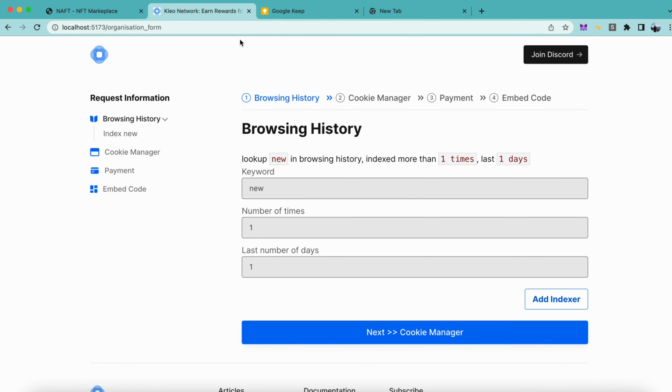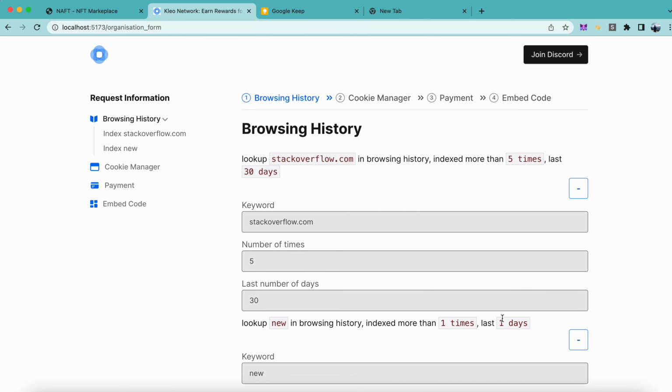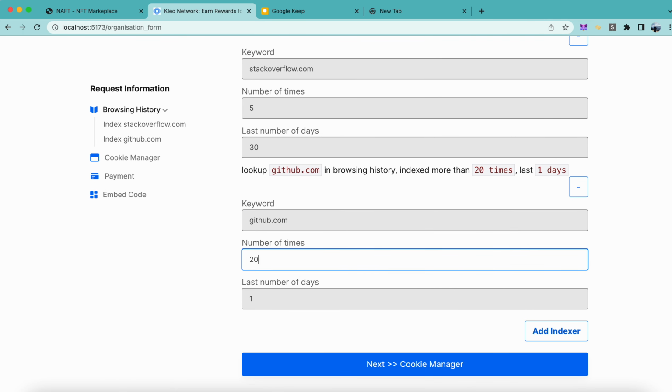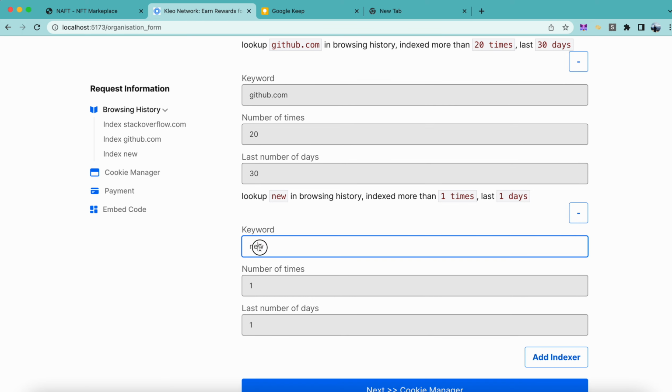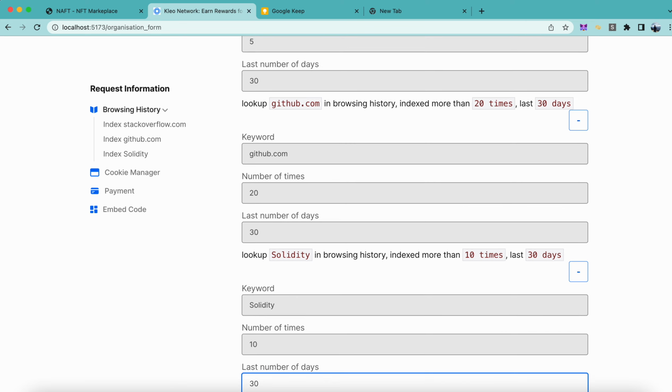Now, let's just say that this is the browsing history, so I can go ahead and say stackoverflow.com, say 10, 5 times in 30 days. I can go ahead and put up github.com, say number of times in 30 days, and I could put up, say, solidity, say 10 times in the last 30 days. So what does this mean?